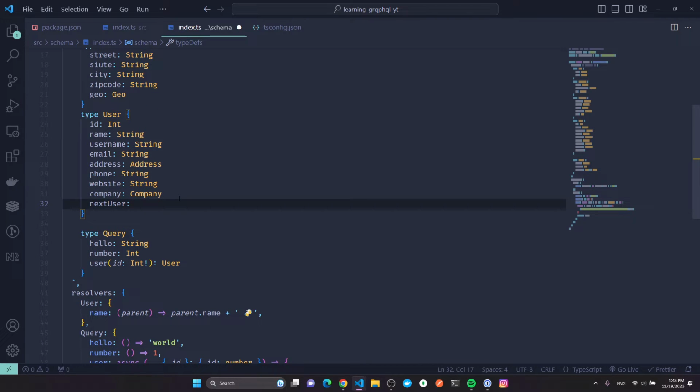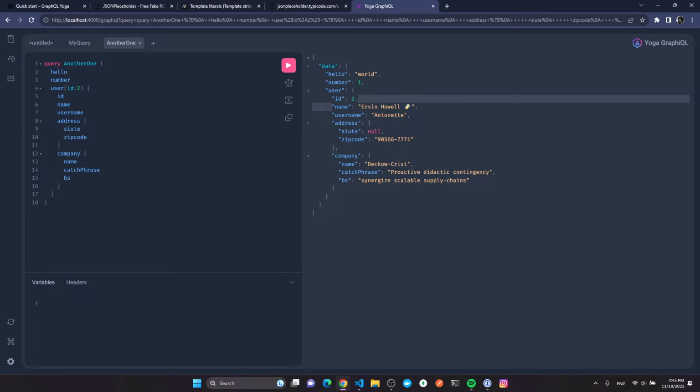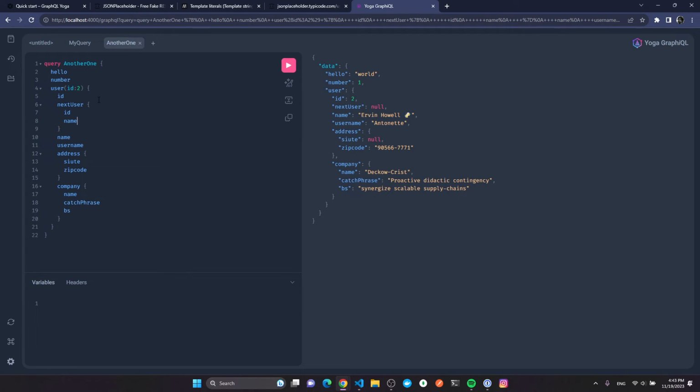The idea here is that we get the ID of the user that got resolved, then we increase it by 1, and we get the next user. So it's like a linked list of users. And this will also return a type User. Now if I save this and update the schema, I can get the next user here, and I can specify what I want from them. But I won't get anything because we don't have a resolver for it.